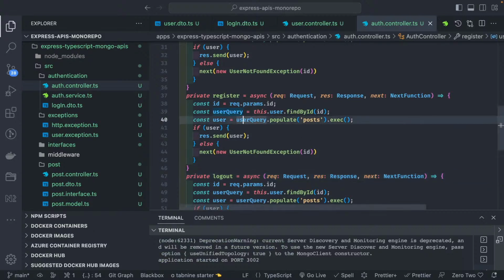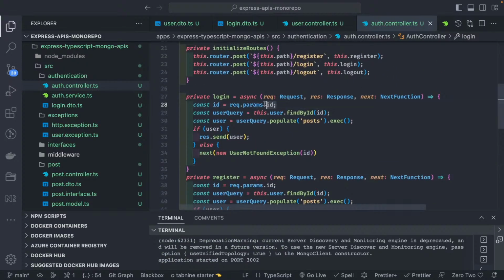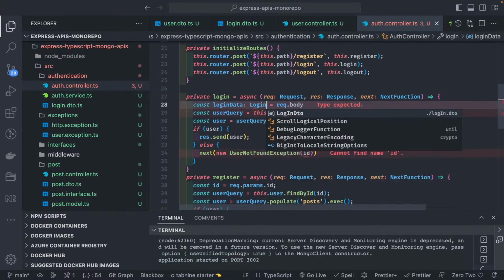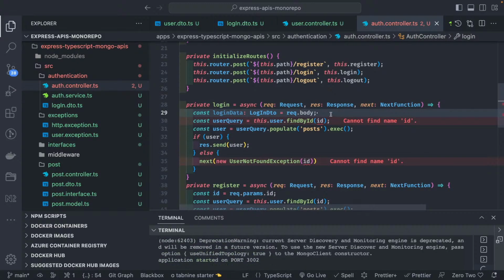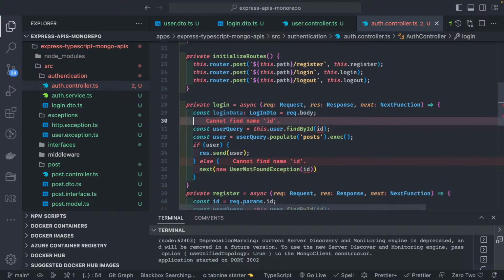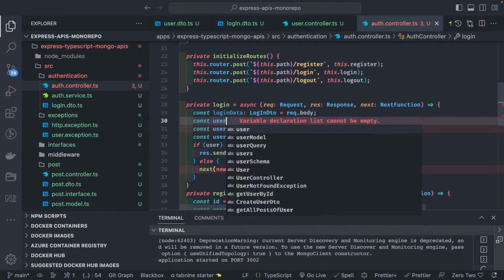Now on the login, what we are going to get is the payload from the body. So here instead of this, what we will do is request.body, and what will the payload look like. So it's login data of type LoginDTO. We will validate it later. For now we will just use it, and here we can just check this is the login, right?